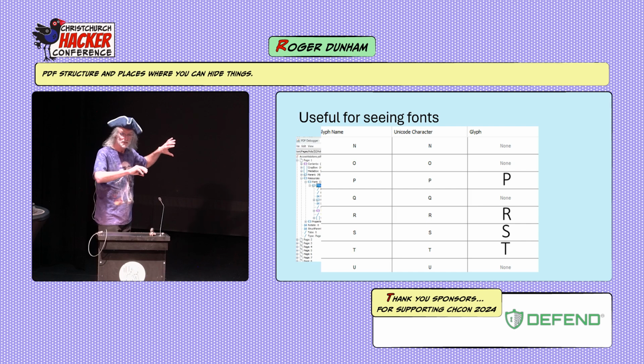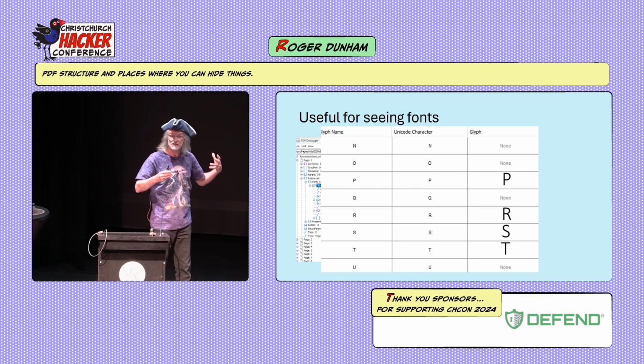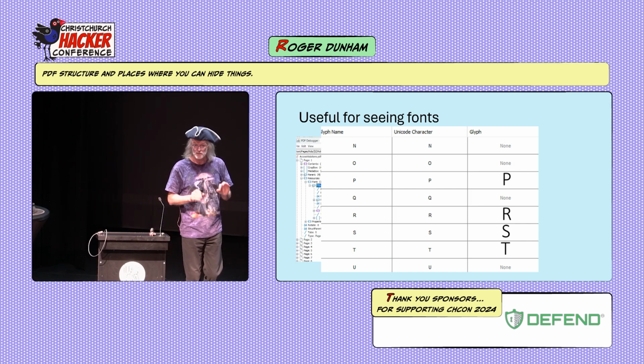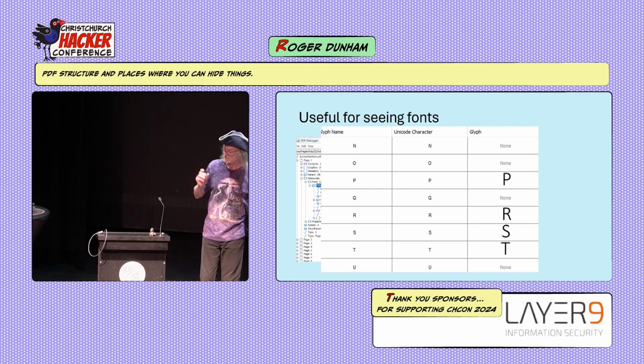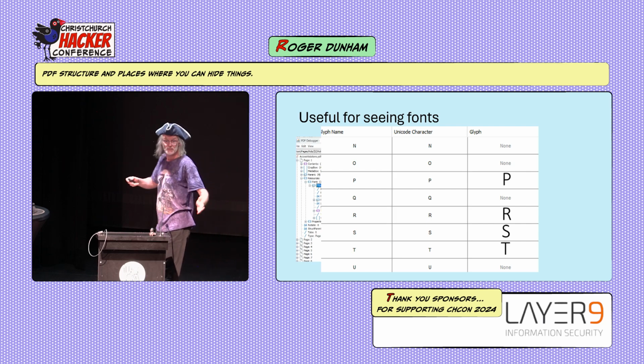So this is an embedded font, or an embedded subset font. It's a major problem if you're trying to work with PDFs for editing them, because you can find you haven't got all the fonts you want. But that's not what we're talking about today.